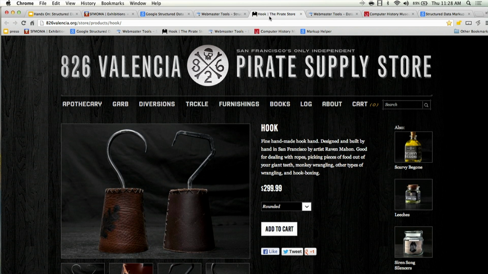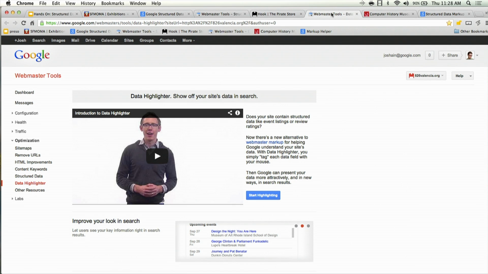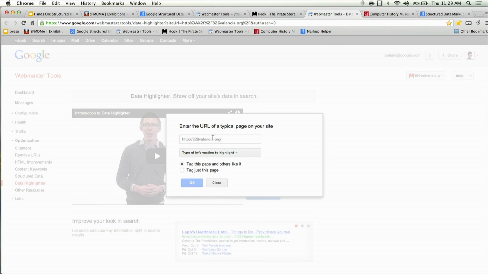So what I'm going to do is I'm going to take my URL, a URL for one of my favorite products, the hook, copy it, and go into Webmaster Tools Data Highlighter. So that's just under Optimization. And I'm a verified webmaster, of course. But I just don't have time to add all of the markup to my page. I'm going to train Google how to fetch the data.